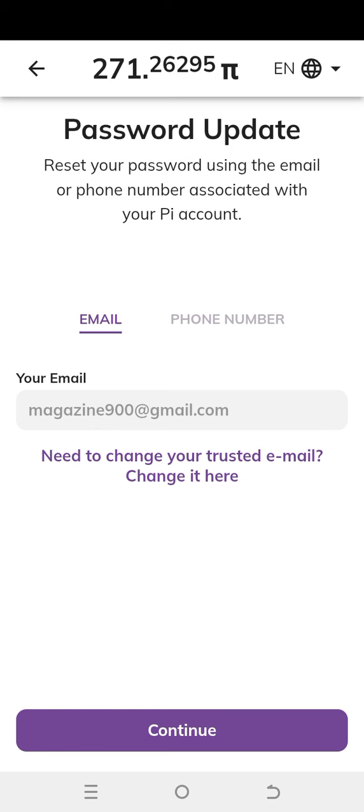Okay, so you don't have to click on continue. Please listen carefully. Just click on change it here. But note, you are not going to change your password. Okay, we just want to do something here.